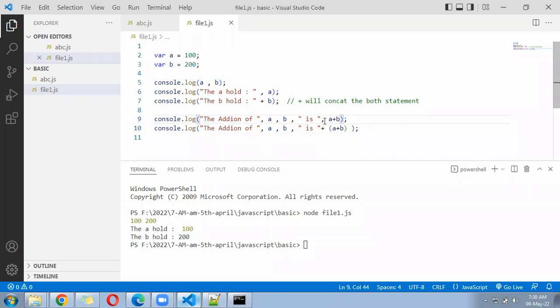One place we have a comma, another place we have a plus. Comma also is going to combine the statement, and plus is also going to combine the statement. Using comma we cannot do the addition, whereas using plus we can do the addition as well. So the plus operator will work in two ways. If all the operands are numeric, addition will happen. If any one is a string, then concatenation will happen. So we can use it in both places, for addition and for concatenation.